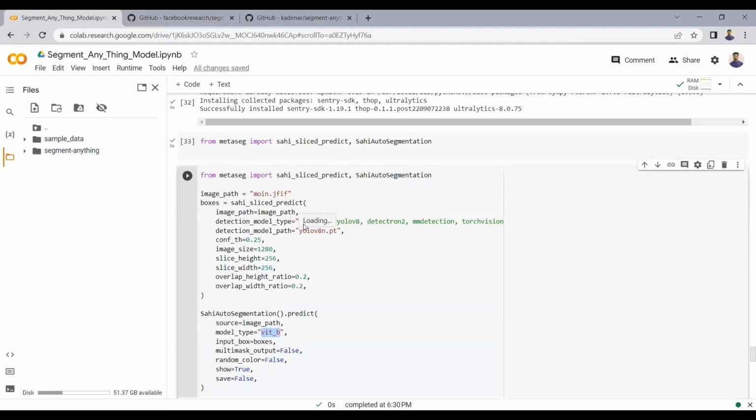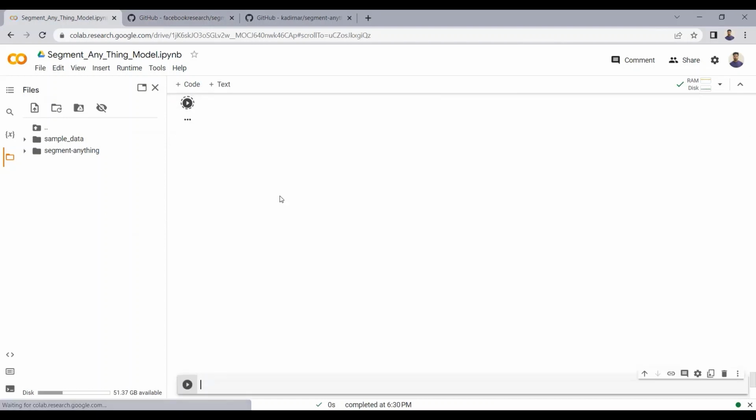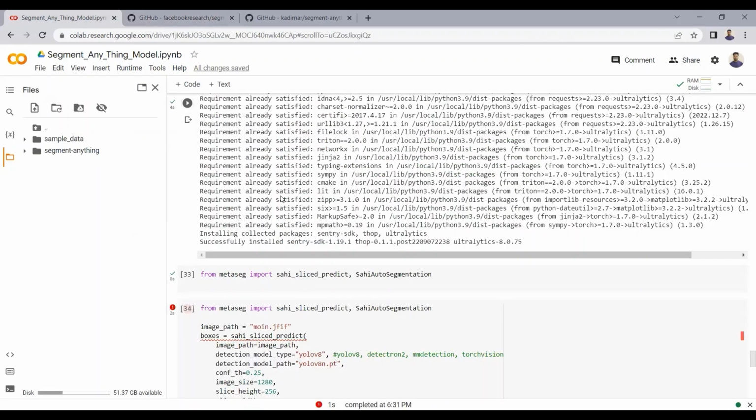For the detections, we are using YOLOv8, and the YOLOv8 weights path is being passed over here. We are using YOLOv8 nano weights. YOLOv8 nano is the smallest model and it is less accurate, but it is the fastest model. And here I pass the sample image on which I want to do the detection as well as the segmentation.